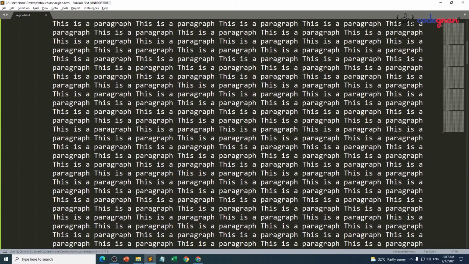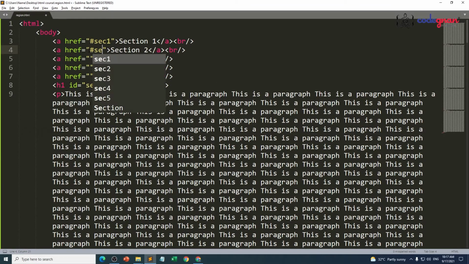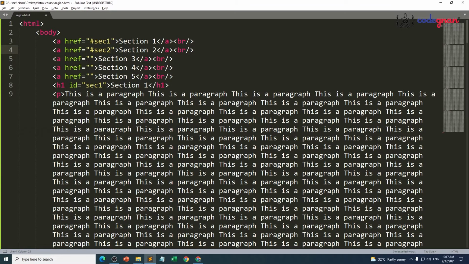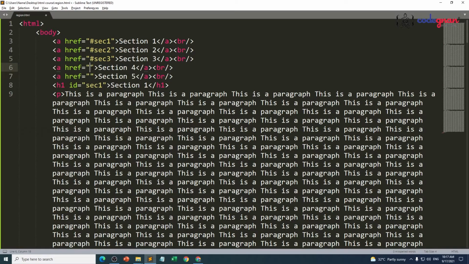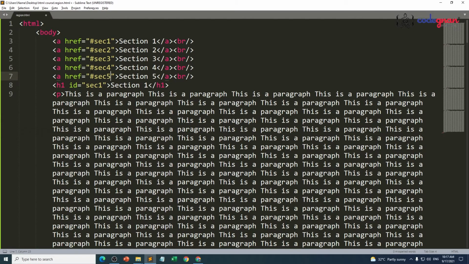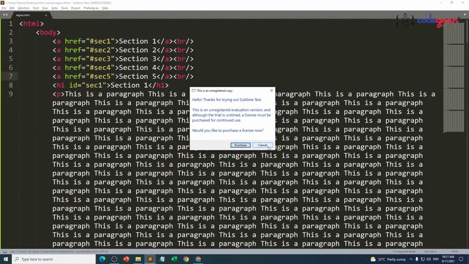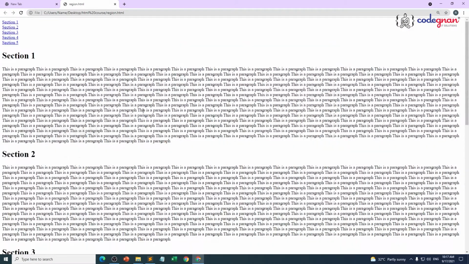Let me create these links. In here, once again, I need to use the hash because it is an id. And the value for that one is sec2. Hash sec3. Hash sec4. And the final one, hash sec5. Control S, cancel, Alt Tab, refresh. Now my links are created successfully.